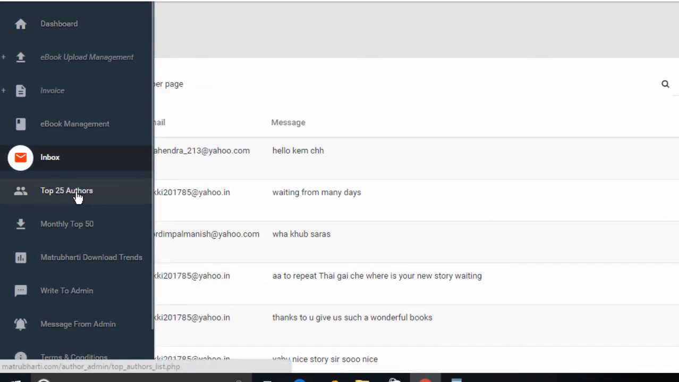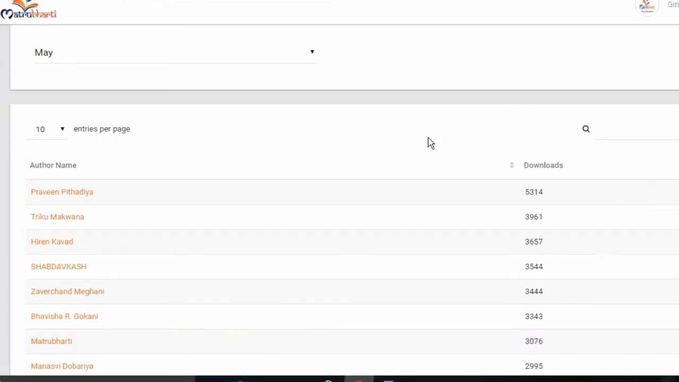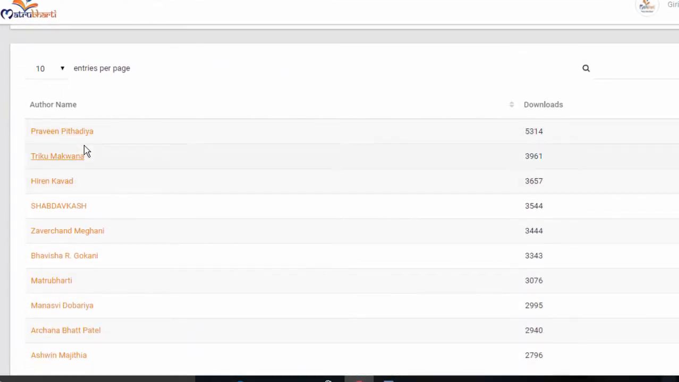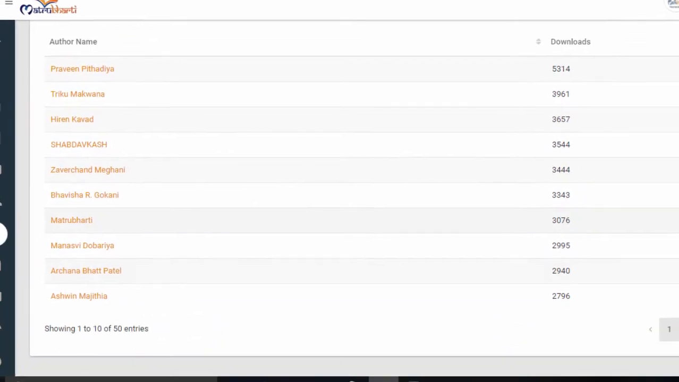Now we have already seen top 25 authors. You can also see monthly top 50 authors of Matrubharati. So let's go to this option. So these are the monthly top 50 authors of Matrubharati.